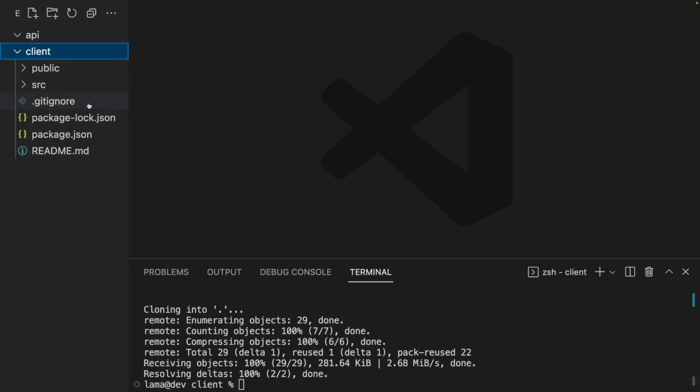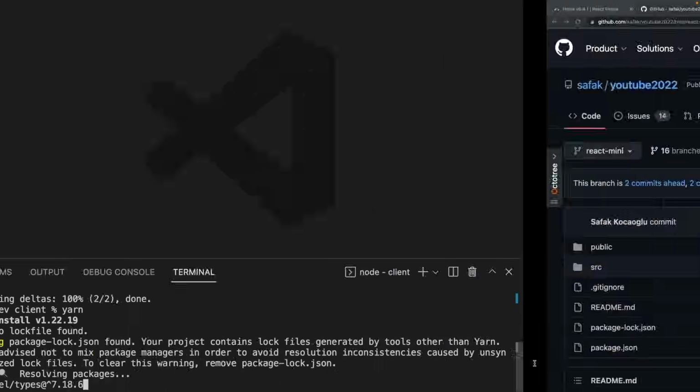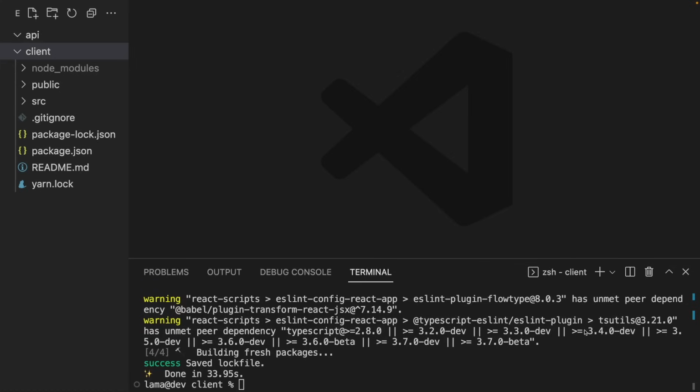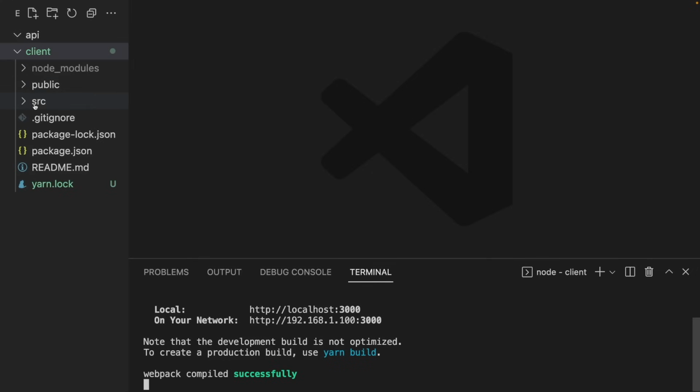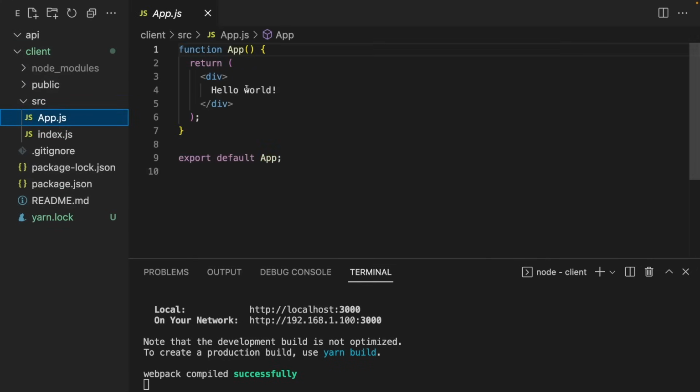As you can see, they are here, but we don't have our libraries. I will just say yarn, or if you are using npm, you can say npm install, and it's going to install our libraries. Okay, it's ready. I will say yarn start. And it's here. We have only this text here, we have only app.js, and we don't have to delete any unnecessary file.